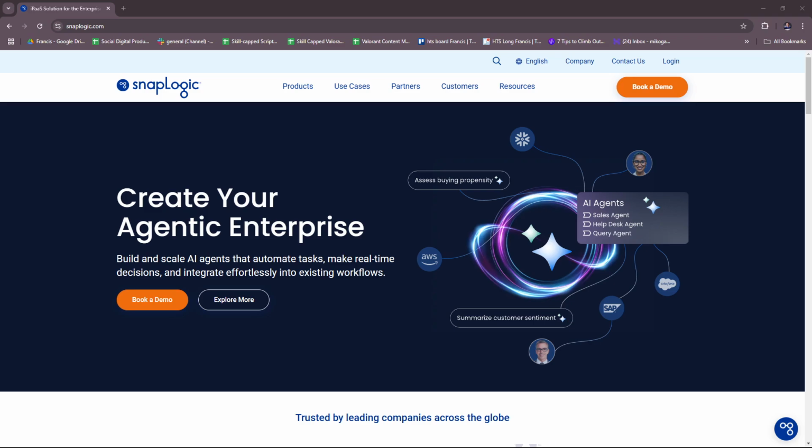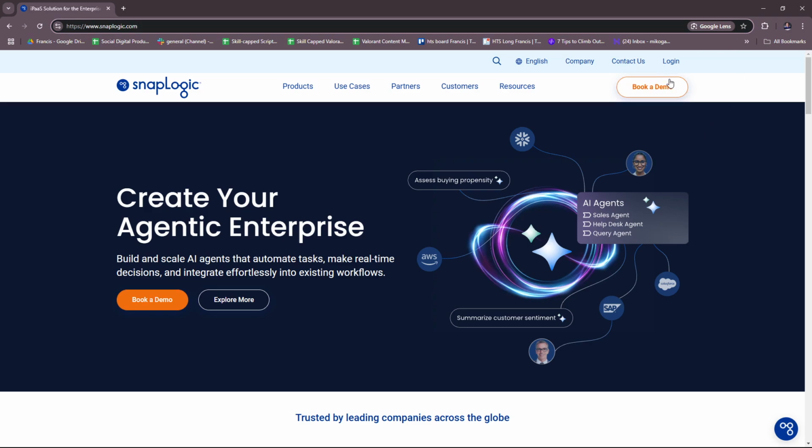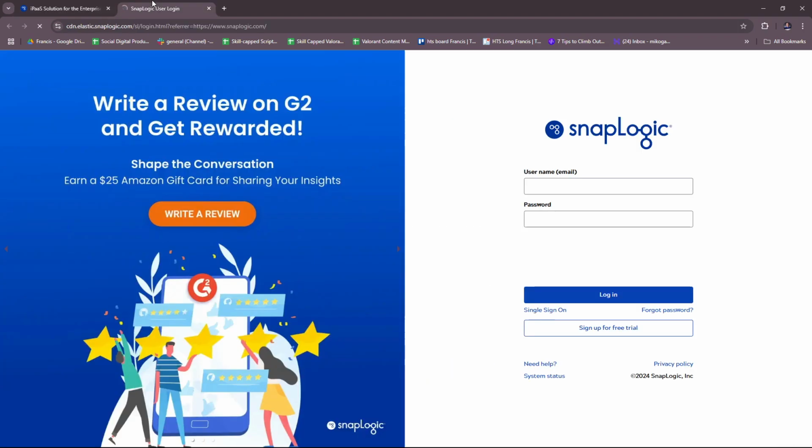So here we have the landing page of SnapLogic, and you can just find this by typing this URL on your browser. And then here you can either straight up log in if you already have an account, or of course you can sign up for their free trial, which you need to request first by trying to book a demo, and then they'll reach out to you and you'll get your free trial and demo. So we're going to show you how that looks.